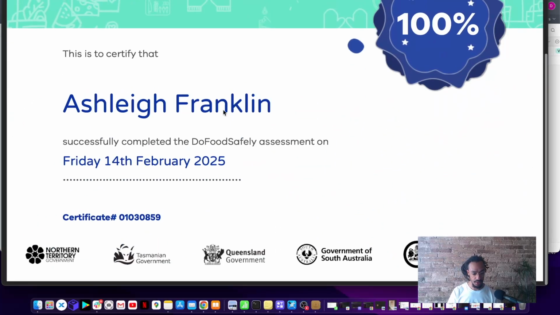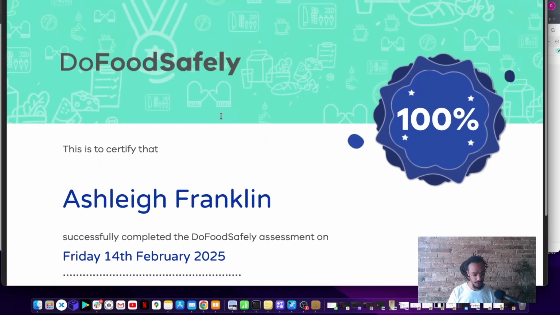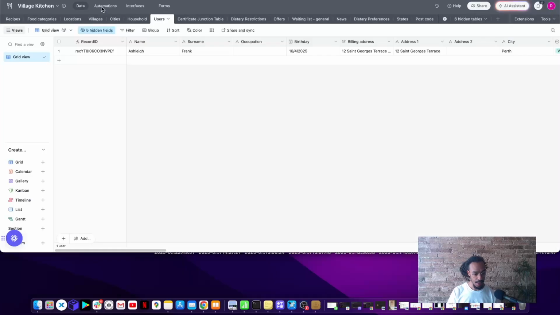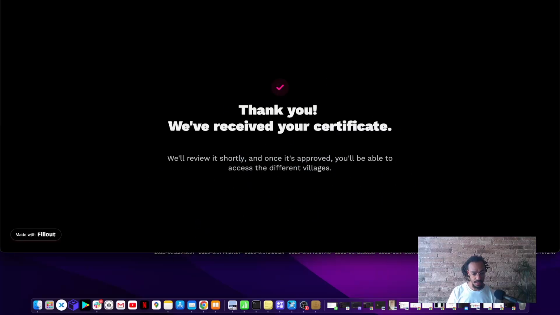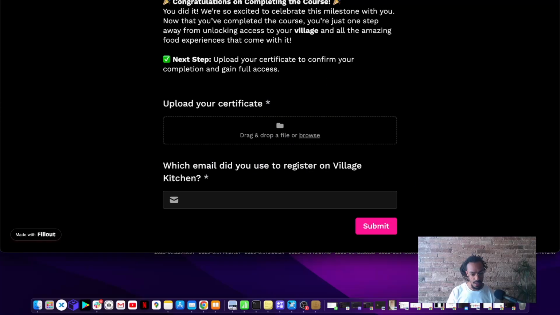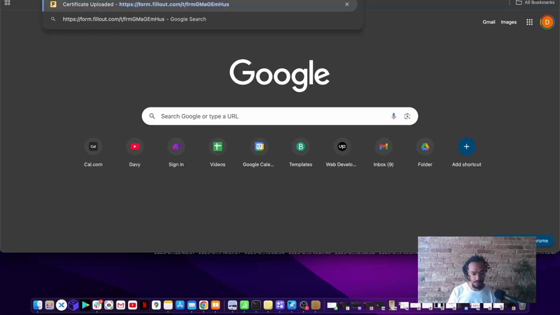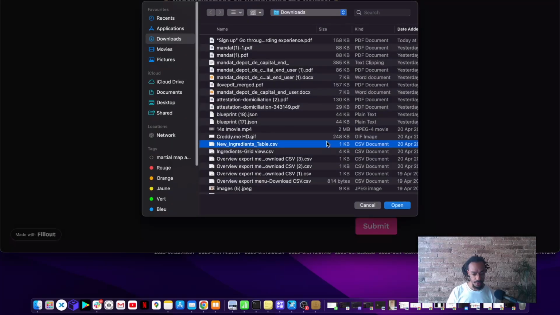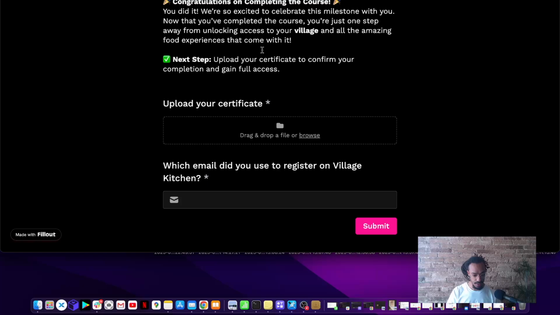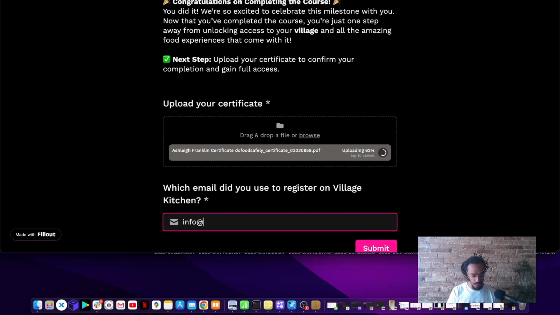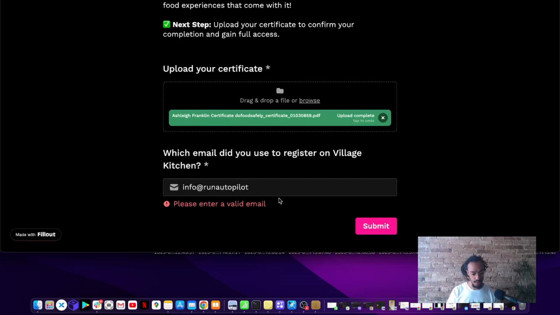This is what a certificate looks like. So for example, this is just what it looks like. And now what I'm going to do this time is I just changed the name. So I'm going to re-upload the exact same certificate. So let me just copy paste this because we'll need it later. So I'm going to upload the same certificate, I'm going to enter the same email address here, and I'm going to submit it again.